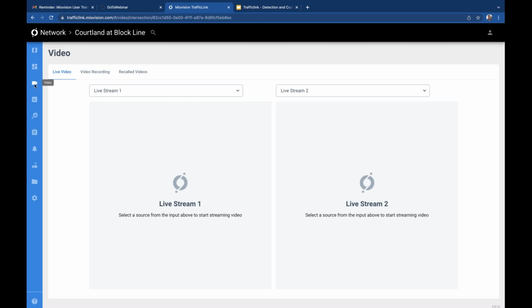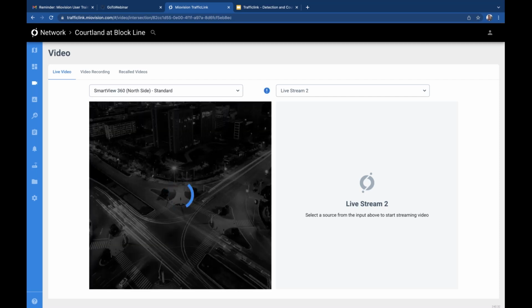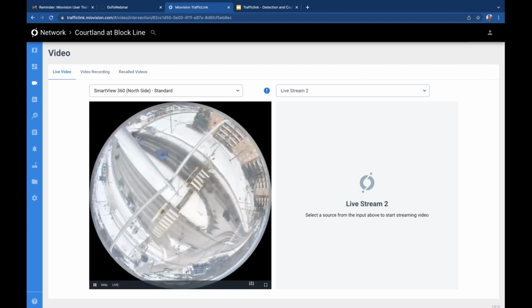All right, next up we have the video tab. So with our detection, we do give you a live stream of what's happening at the intersection. So I could pull up, let's say, the north side. There we go. As I said, we've got lots of snow on the ground. There's the light rail coming through right now. And again, it just gives you a general view of what the camera's seeing right now.